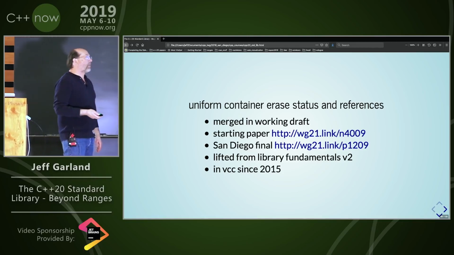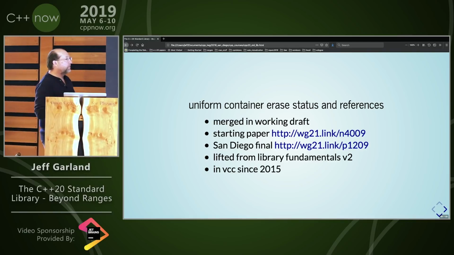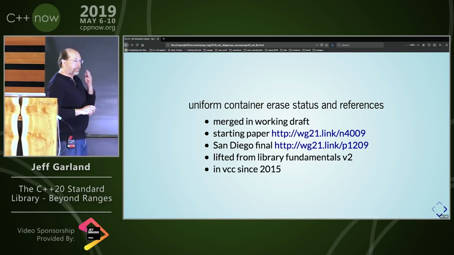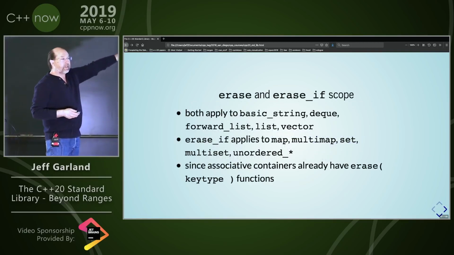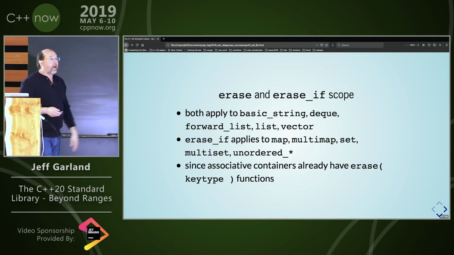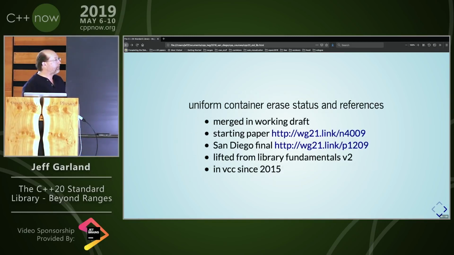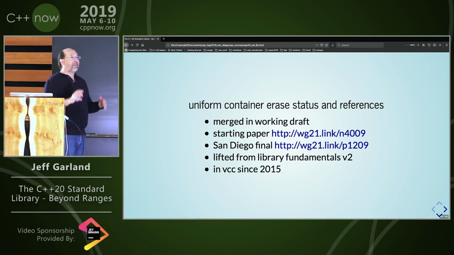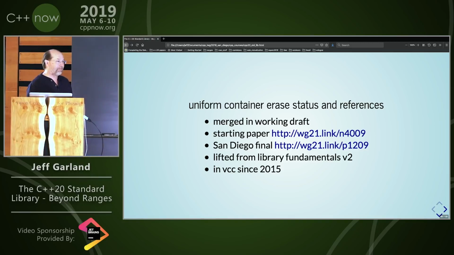This is lifted from Library Fundamentals 2. I did not have a reference implementation. There's a template signature for all of these containers. So there's an erase and erase if for all of those container types. Pretty much whatever container you have, you should be able to call that erase. If you have your own container, you can obviously write your own. Yeah, you're going to have to.